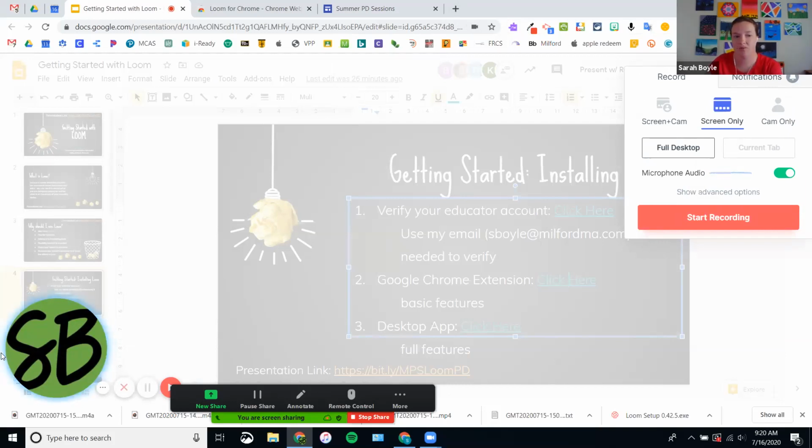If I was doing camera at all, down here where my icon is, that would be a mini picture of me talking, kind of like when you see those YouTube tutorials. So pick what you want. You can do full desktop, or you can do just the tab that you're working on right now. So it would be just this slideshow. But if I wanted to show them how I jump between different things, different browsers, going from Google Classroom to an assignment, going from Zoom to an assignment, you would want to keep that on full desktop.